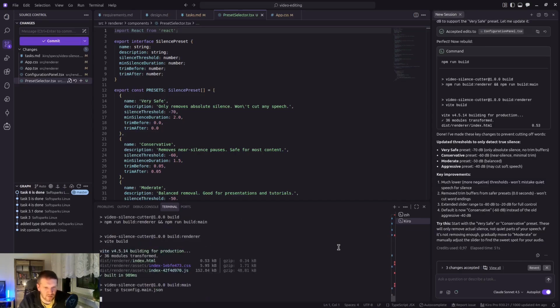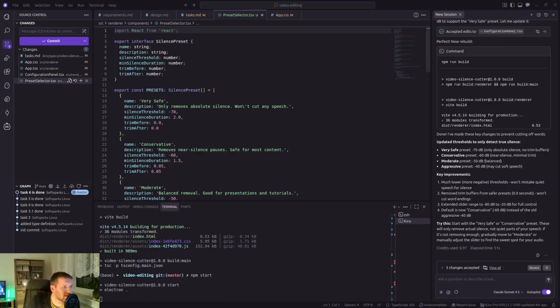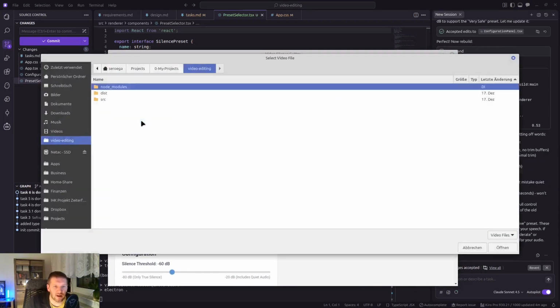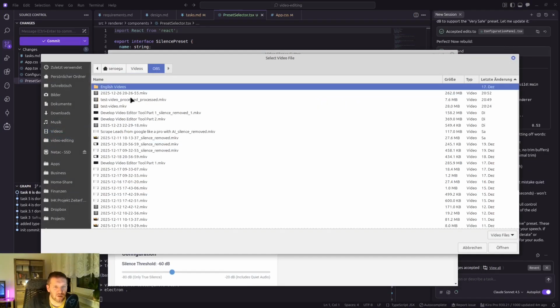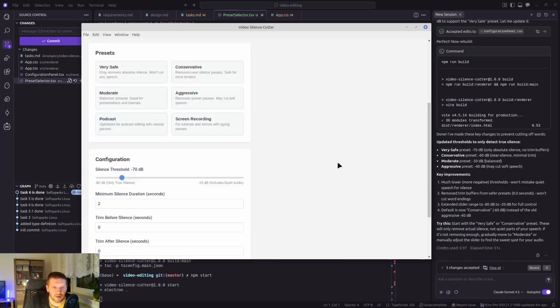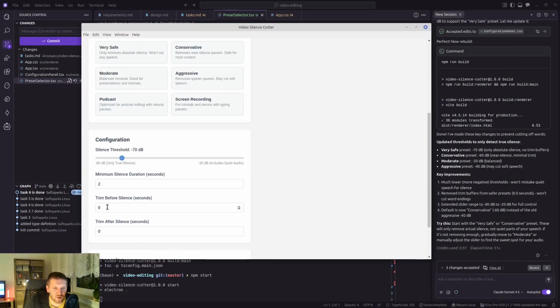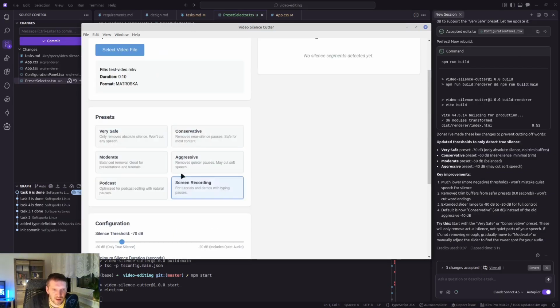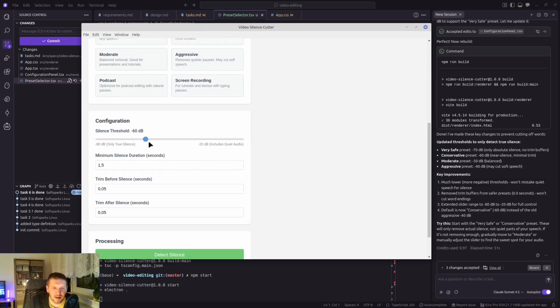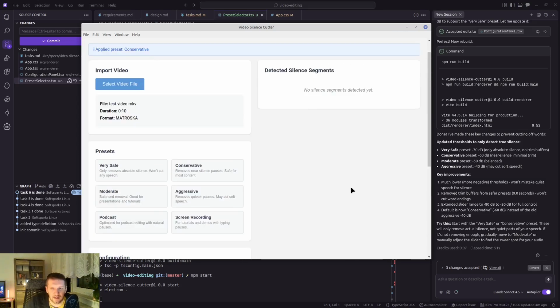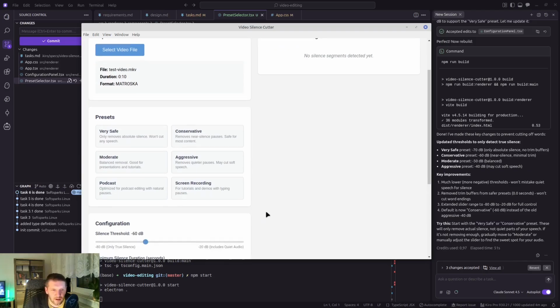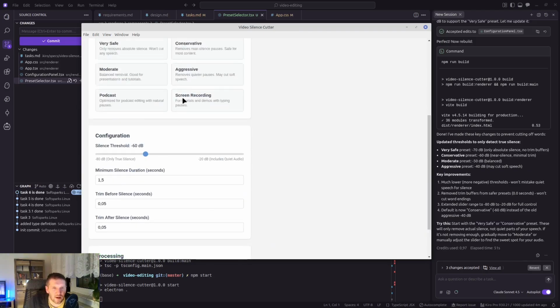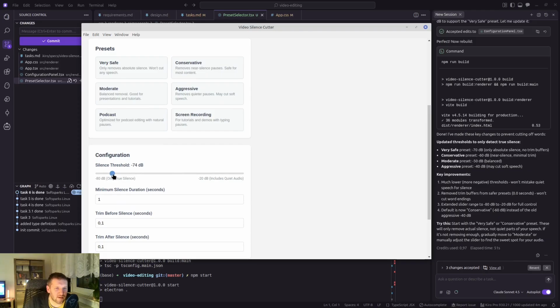Oh no, not building, but okay, then npm start. So now we can select the audio file, videos, test video. Yeah, let's go with the very safe trim before silence. Okay, 0 seconds. That is way too early. I don't like it. I have to be honest. I think it should have done that already way earlier. Moderate. Let's go here and then maybe try with -70.